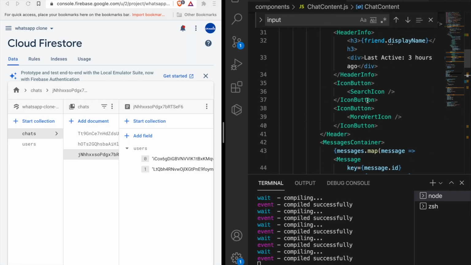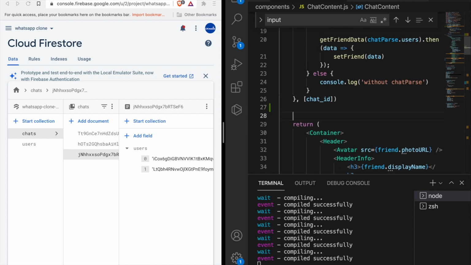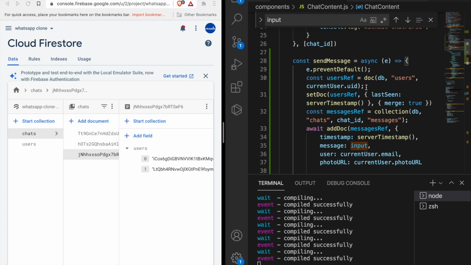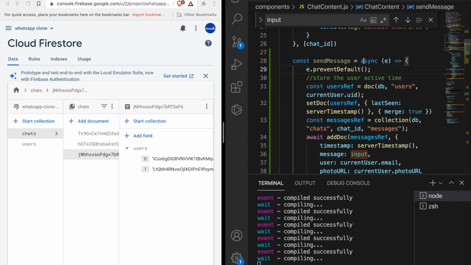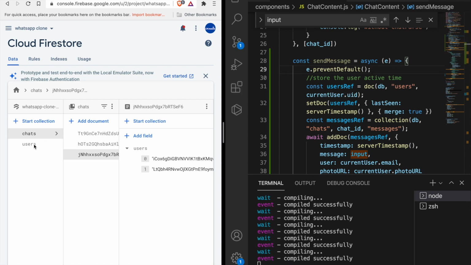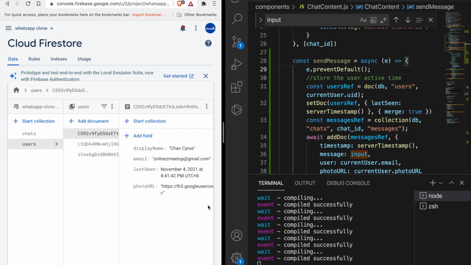So we go to the top, and here we add the send message function, and there are a few things that this function is doing. The first thing is this part, which is to store the user active time. When we send a message, it will go to the user and go to the user ID. For example, if you go to here, this is the example, and it will add the last seen to this document.